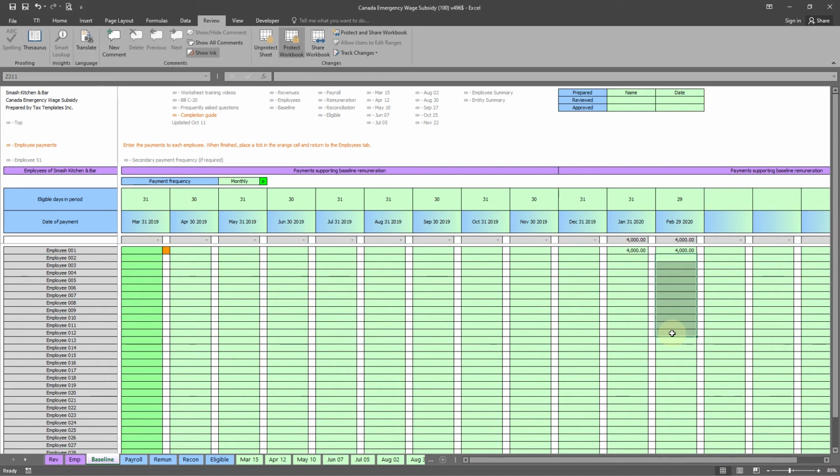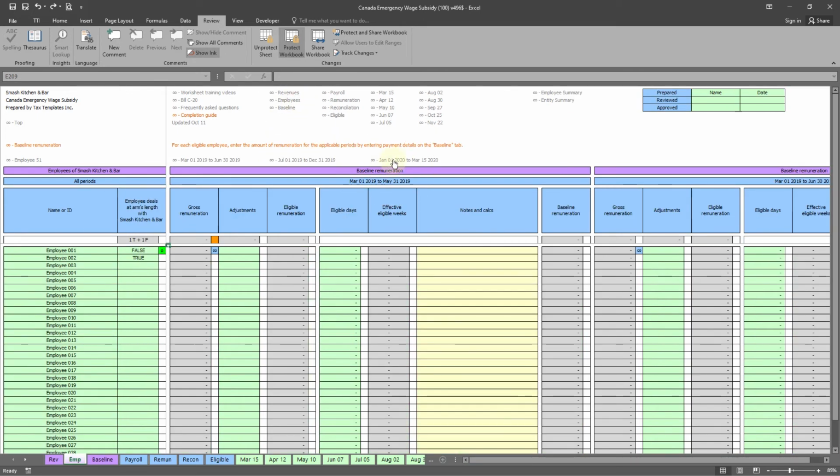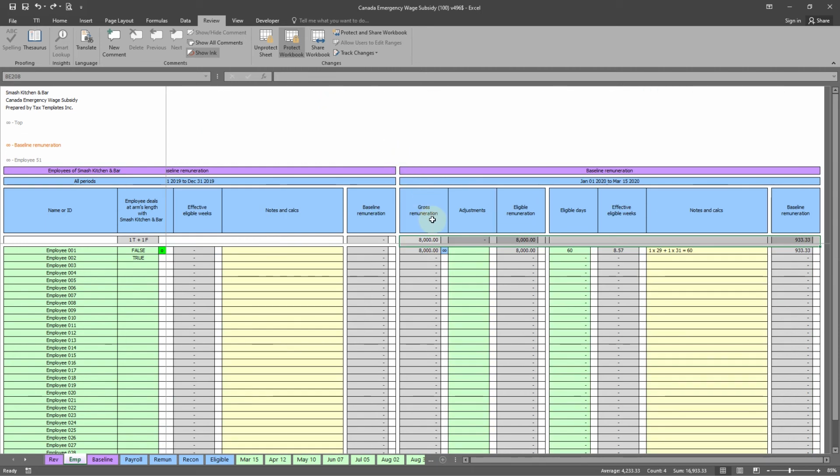Once amounts are entered on the Baseline tab, they will automatically flow to the Employees tab in the Gross Remuneration column. On the Employees tab, if we click the link to jump to the last period, in the Gross Remuneration column, we can see the $8,000 paid to Employee 1. If there are adjustments required to gross remuneration, for example, stock option benefits or severance pay, these amounts can be entered into the applicable Adjustments column to arrive at the eligible remuneration.